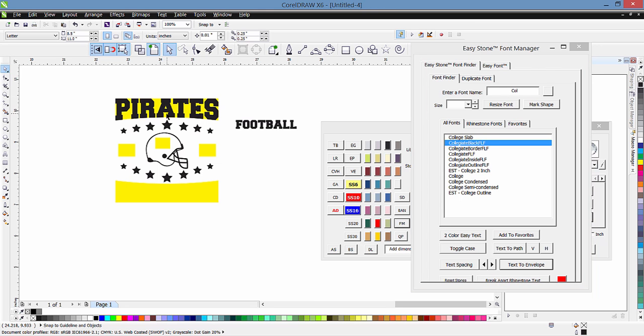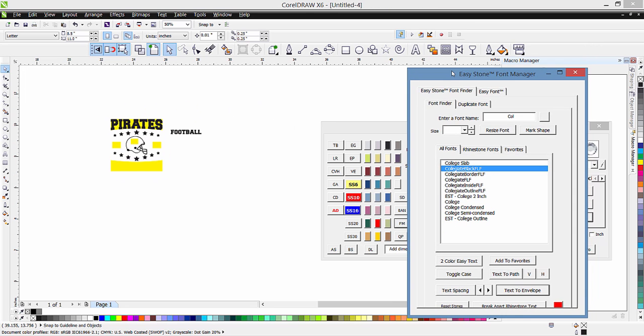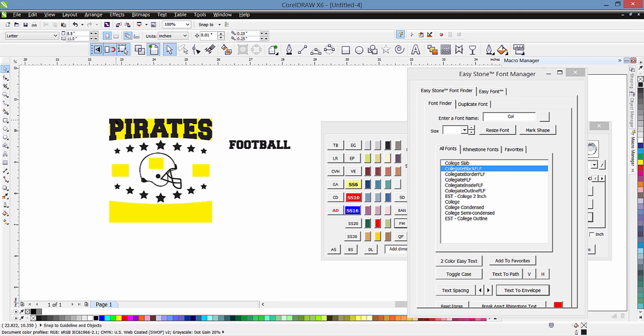Now, how do you accomplish the same thing if we were just using CorelDRAW itself and we didn't have a macro to automate the process for us?